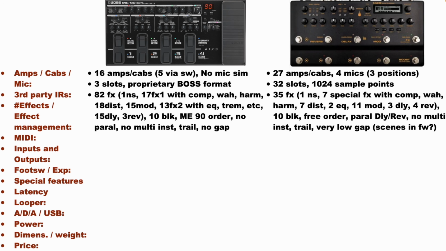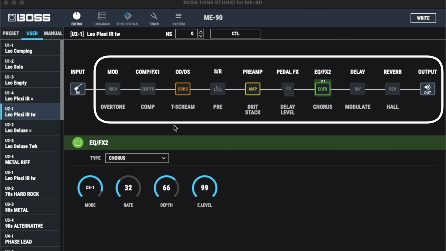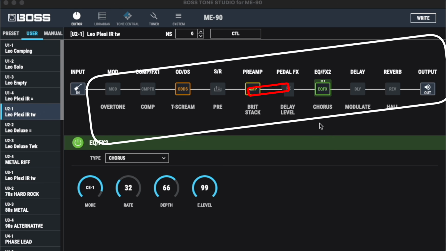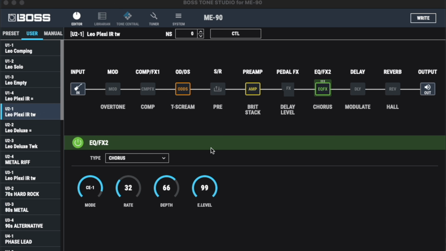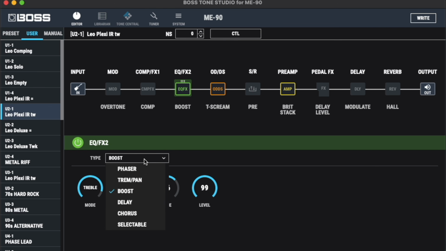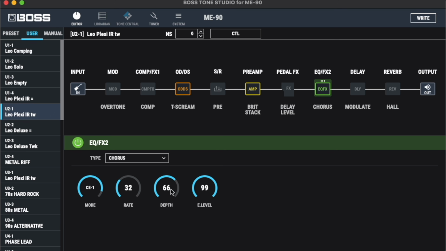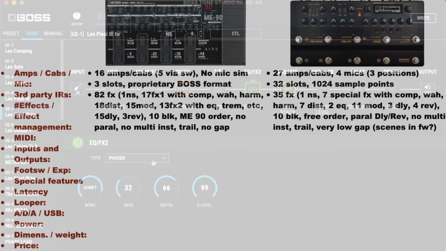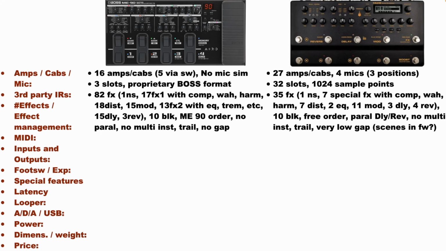The ME90 has 82 effects organized in 10 blocks with no parallel effects and no possibility to load many instances of the same effect. The order of the effects is automatically set up by the ME90 according to the effects you put in the chain. More info about this topic in my deep dive video about the ME90. Then the unit manages the trails for the time effects.